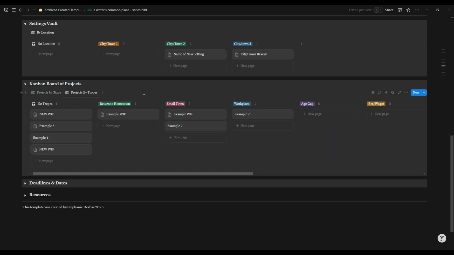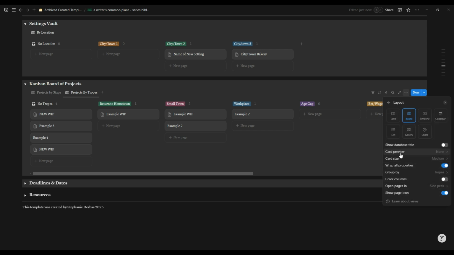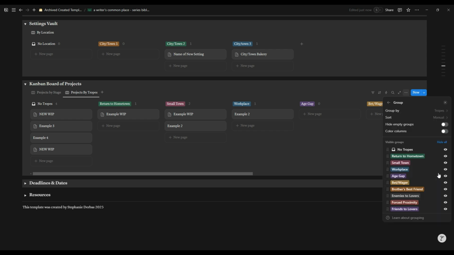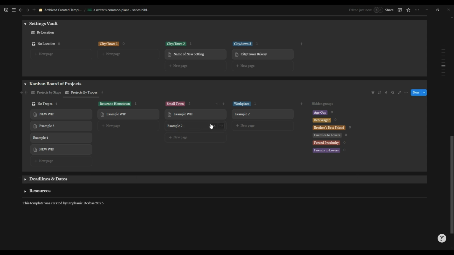I also have projects by trope. So again, actually, I'm going to change this to, I think it's layout, group by, yep. And I'm going to hide the empty groups. That way we don't have to do any scrolling. But this, again, you can go ahead and drag and drop.